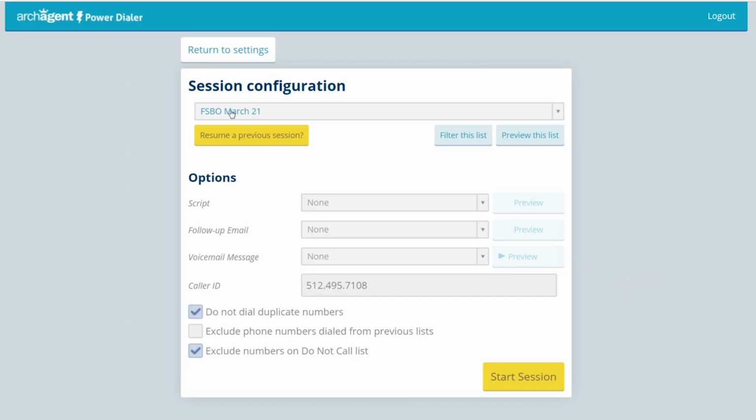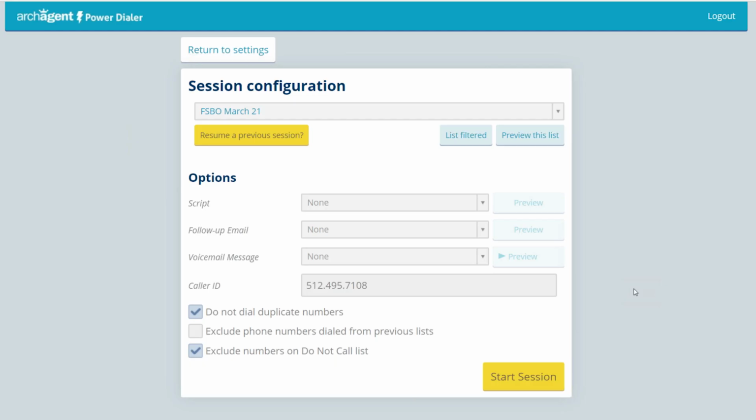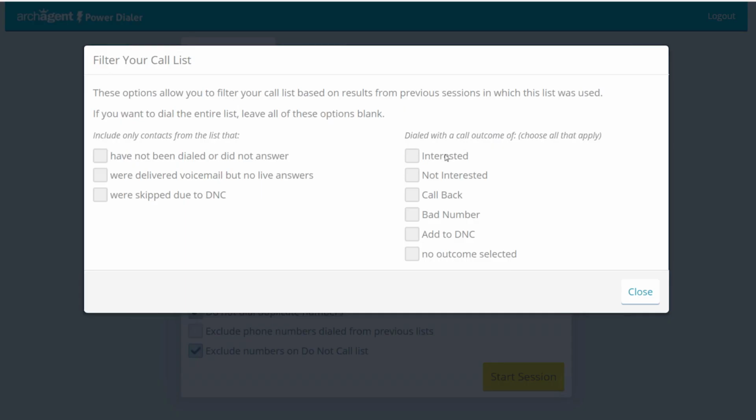But if theoretically I have called this March 21st for sale by owner list previously, I could click filter this list and I could tell the dialer, hey, I want to recall this list, but only give me people I listed as interested. And then once I close it, you'll see that the list was filtered. So that's another beneficial aspect to call outcomes.